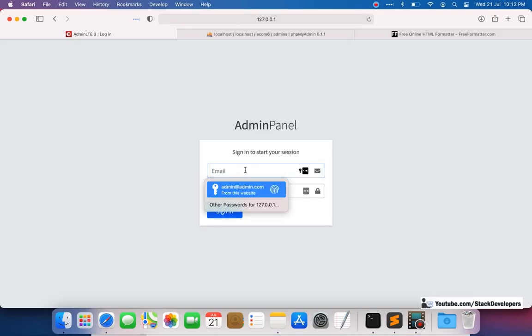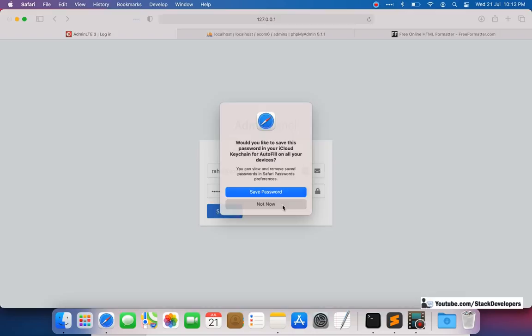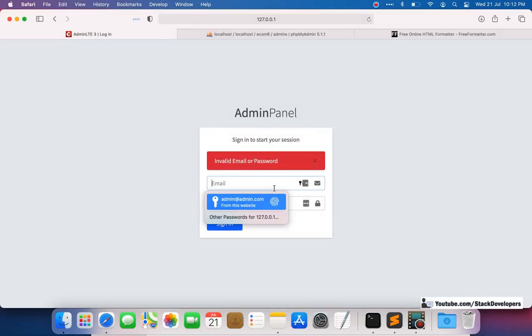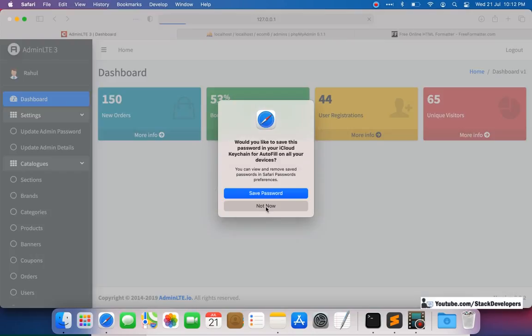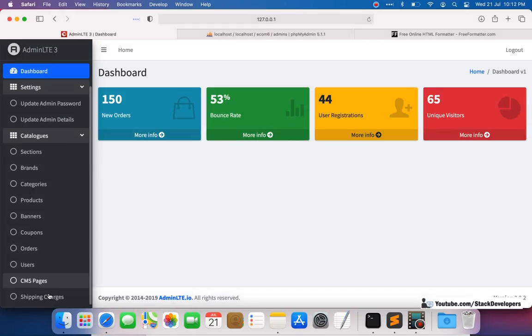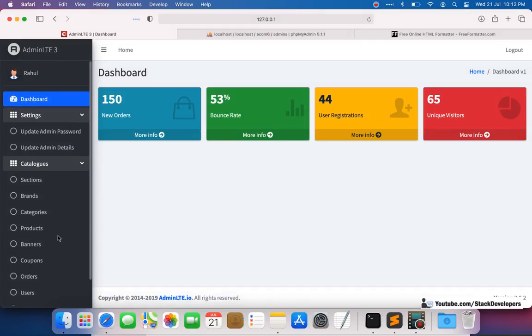Now I'm going to log in, and I will try to log in with rahul@yahoo.com with the earlier password, that is 123456. I'm going to try with this one. No, it is not allowing me to log in with the earlier password. Now I will try with the new password, rahul@yahoo.com, and the new password is 12345678. Now I'm going to try. See, now it allows me to log into the admin panel with the Rahul account as well.